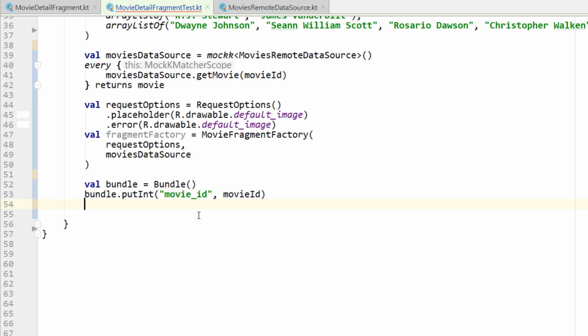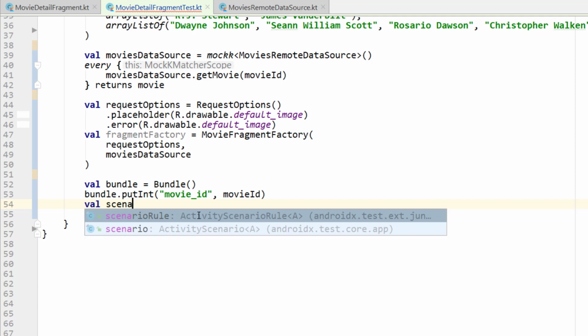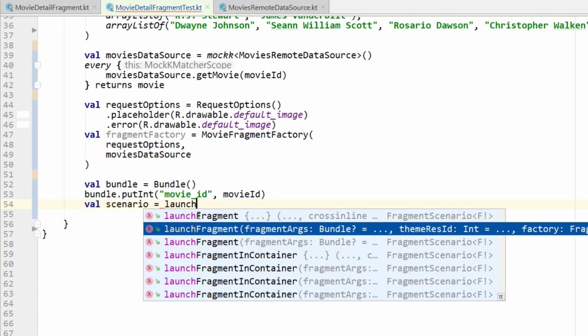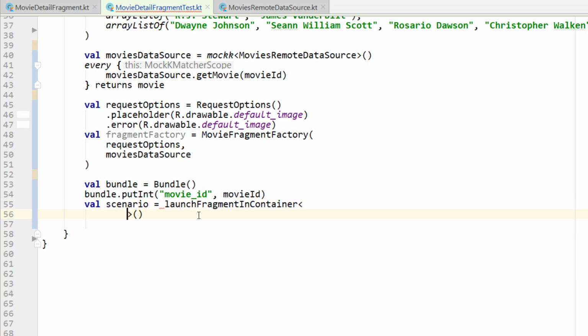Now we want to launch our fragment scenario. So scenario equals launch fragment in container, and we need to pass some dependencies here after I define the type.